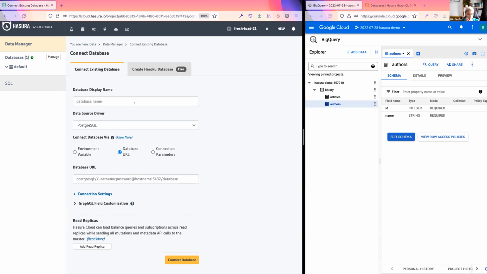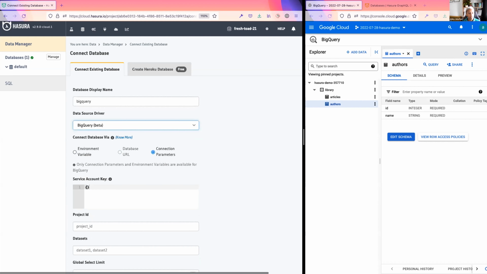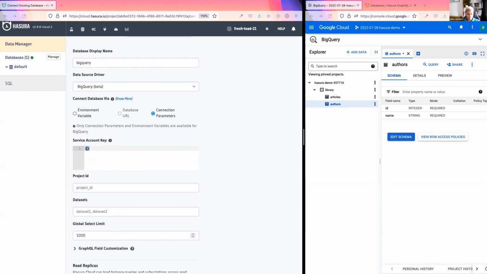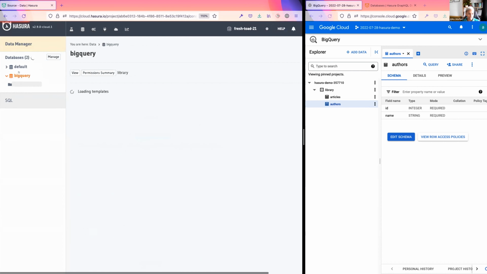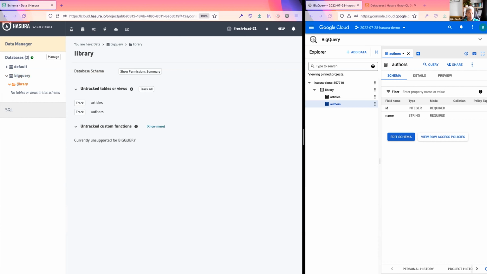First thing I'm going to do is connect to a BigQuery database. I have the options here to connect via a service account key or an environment variable. I have a service account set up already. Because I don't want to expose that too much, I'm just going to copy and paste that in a different window so you don't see all of my service account details. Connect the database and refresh this page. And as if by magic, I should now have access to a BigQuery dataset and also access to the library dataset within the BigQuery data source.